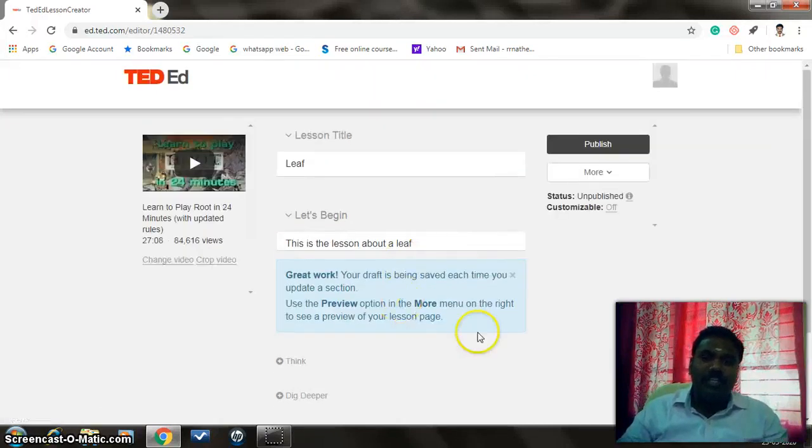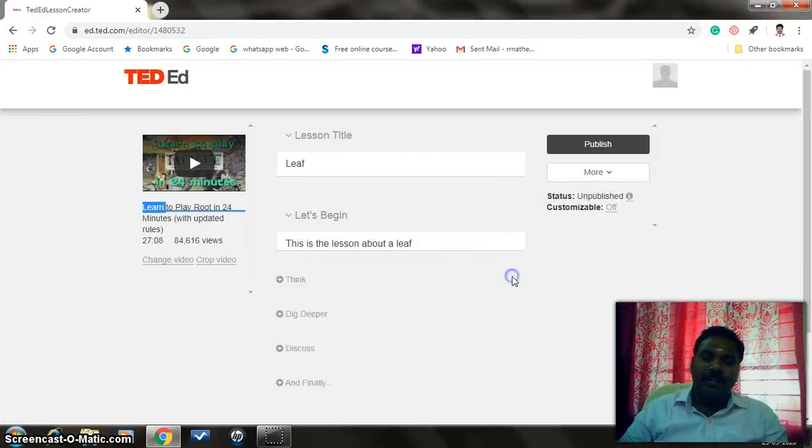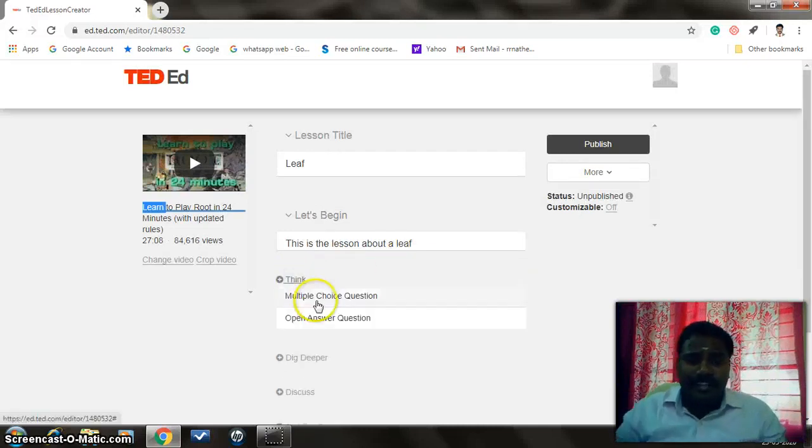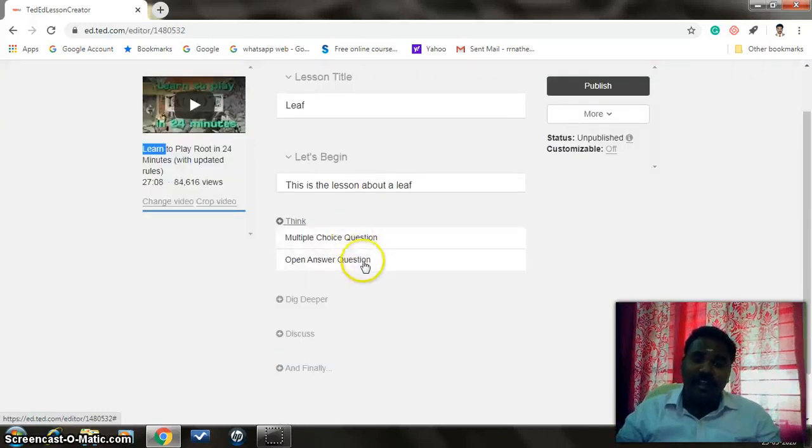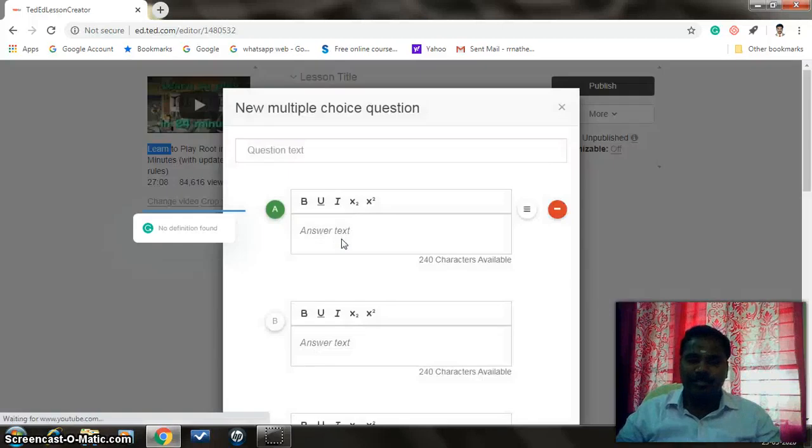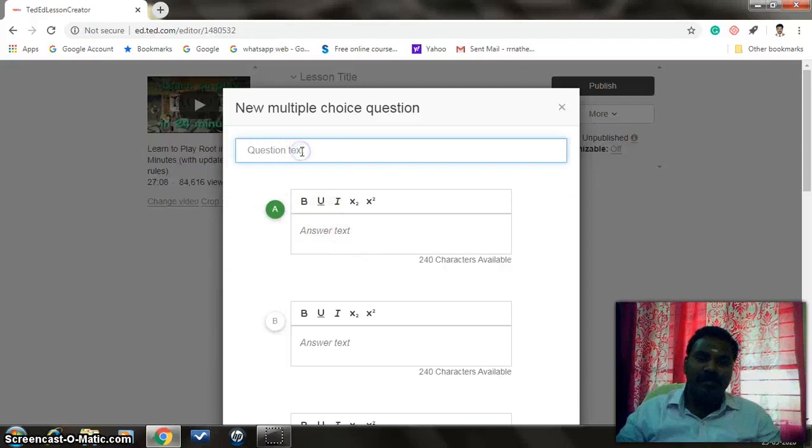A very important thing here is the next option, Think. While clicking the Think option, there will be two further options: multiple choice question and open-ended question. Open-ended questions, you know pretty well, are the 2 mark, 5 mark, 10 mark paragraph questions. So you can click multiple choice question. After opening this multiple choice question, you can type your question here.